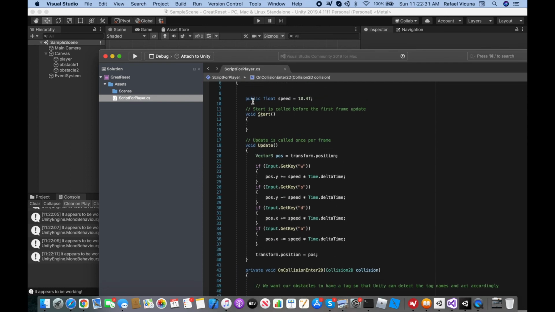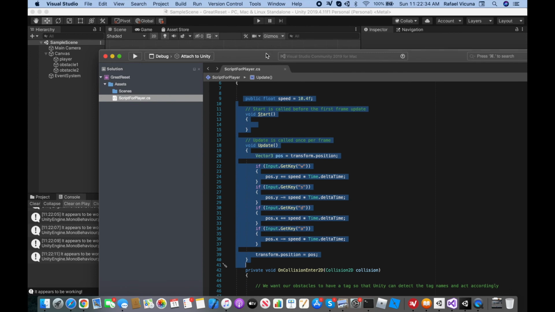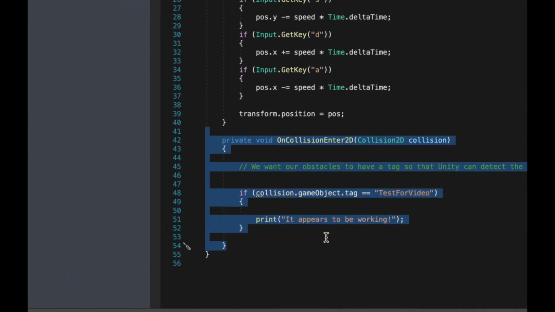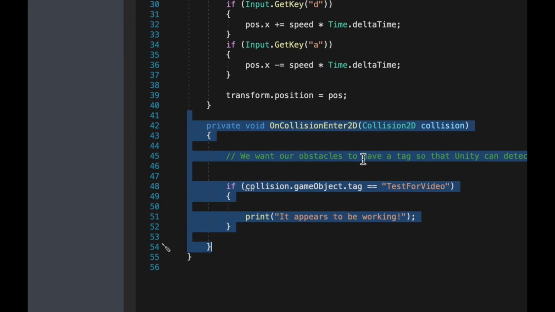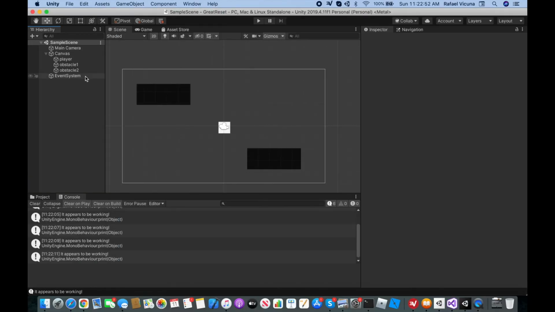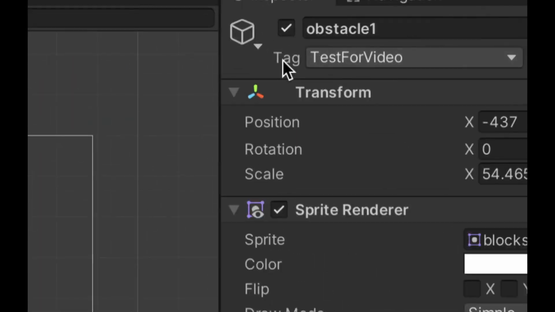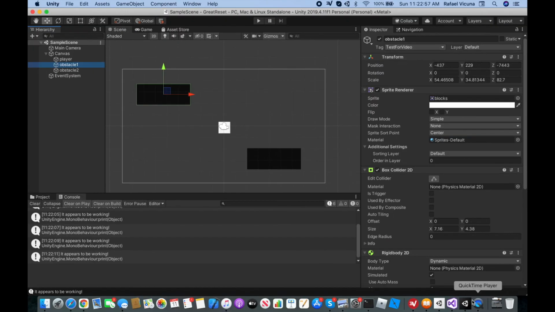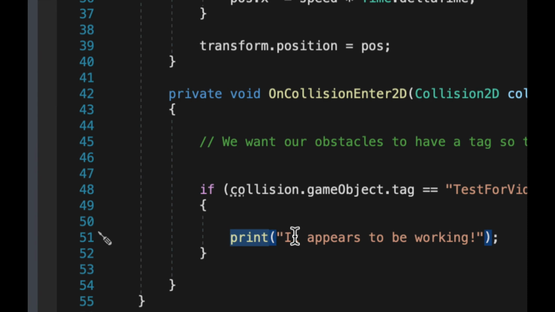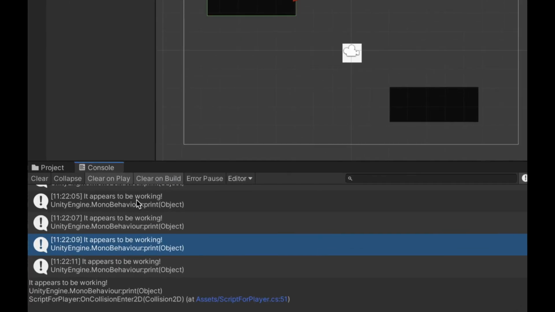So this is the code that has been pre-set up to move our player, so we don't have to worry about that because we are looking at the collision. This entire method here deals with what happens if our player collides with any obstacles. So in my case, we are detecting any game object with the tag test for video, which we have linked in our obstacles. So that we have managed to make it say it appears to be working in the console. So the print line will focus on the console, and that it has managed to work.